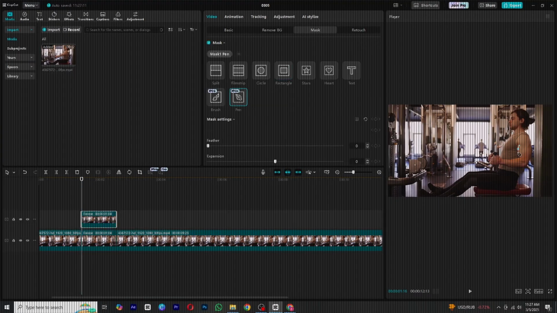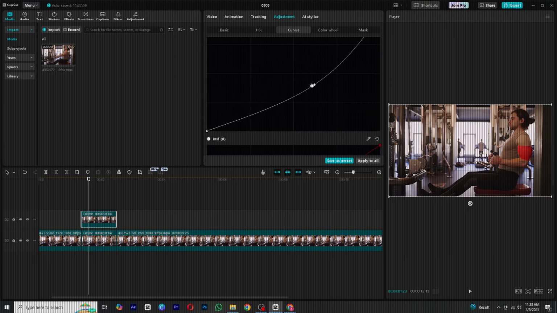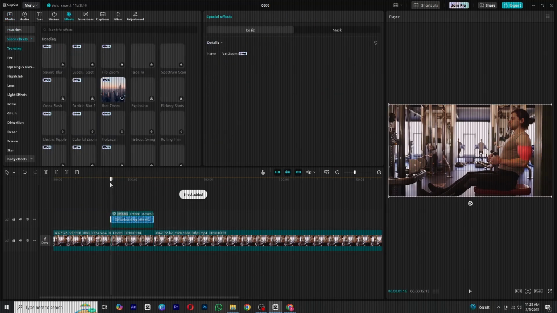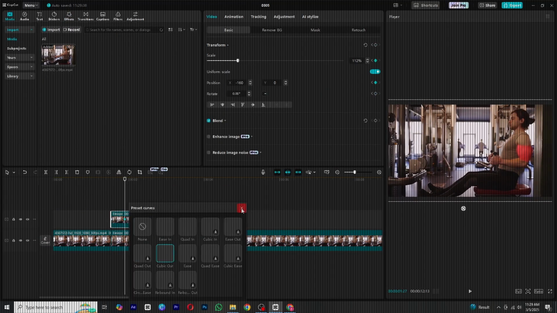Today I am going to show you how to create this awesome muscle highlight animation inside CapCut PC. It's super easy and the results look amazing, so without wasting any time, let's jump right in.